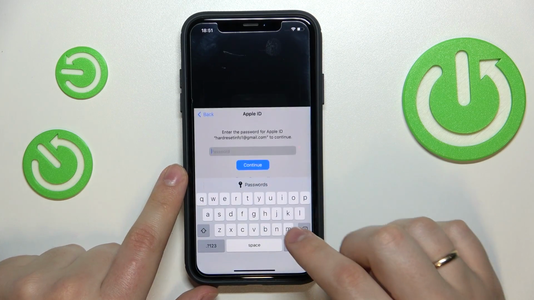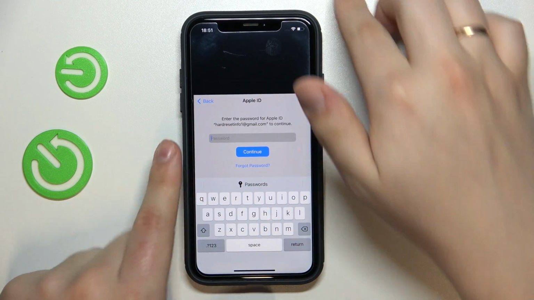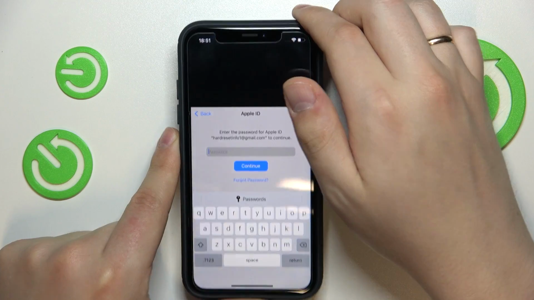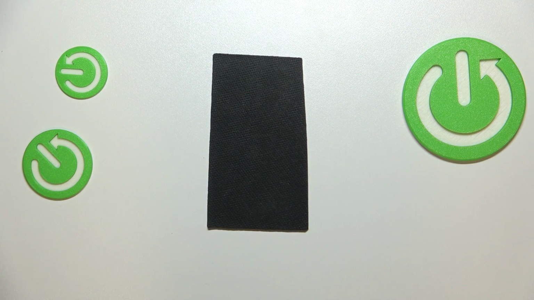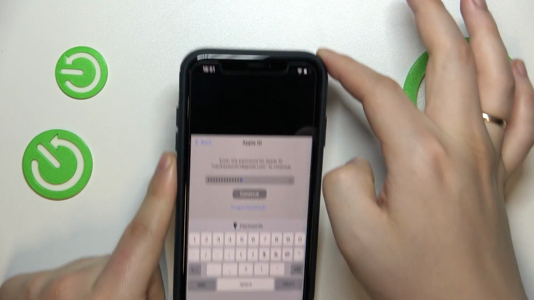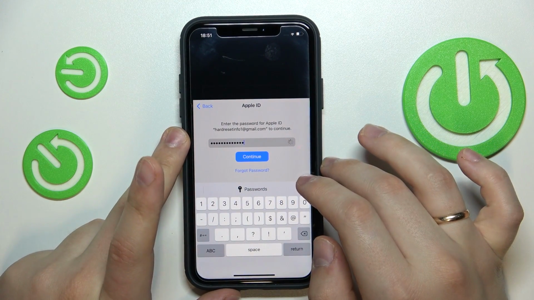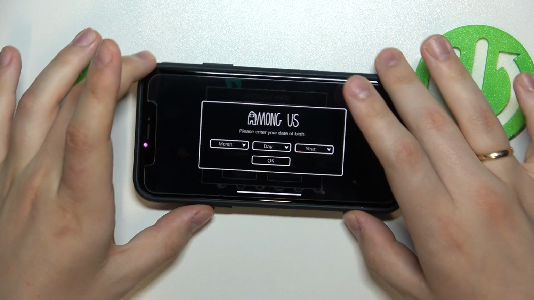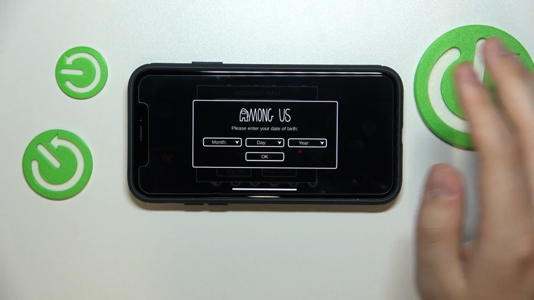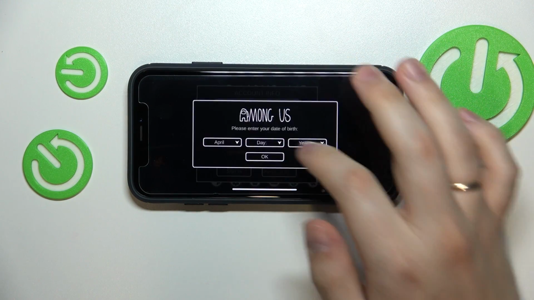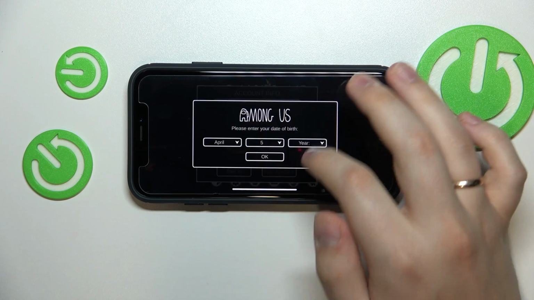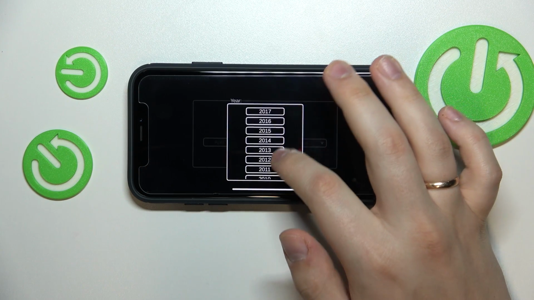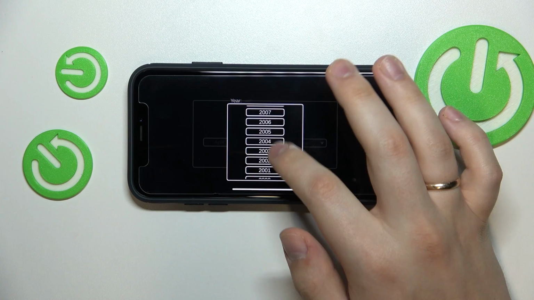So let's go ahead and choose the continue with password option. I'll enter my Apple ID password off the screen real quick. Alright, now my password is entered, so I'll wait for the game to sign me in. As you can see, after we've logged into the Among Us, we gotta enter our birth date, which I'll do right now.